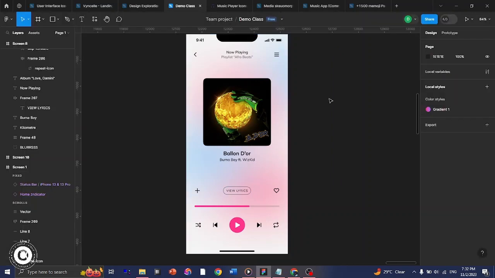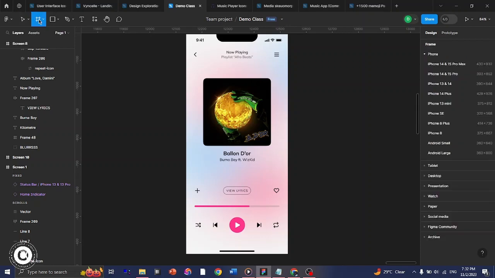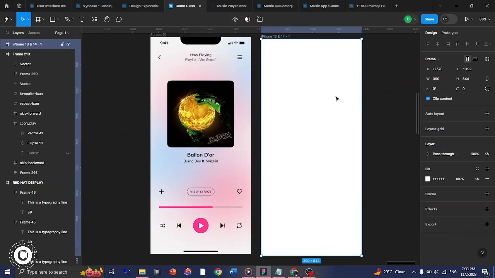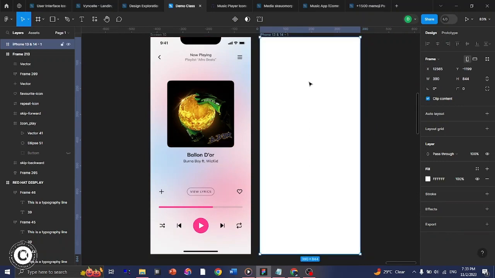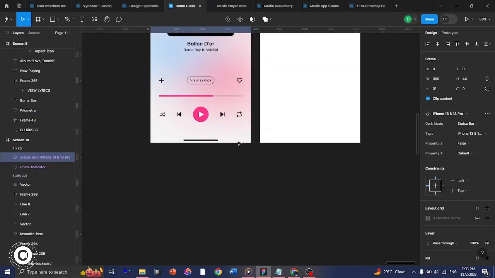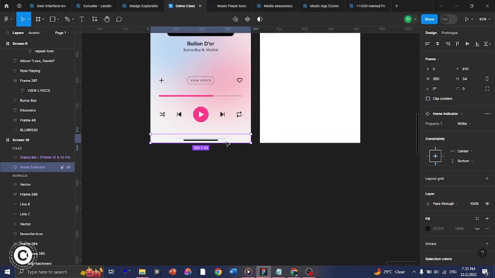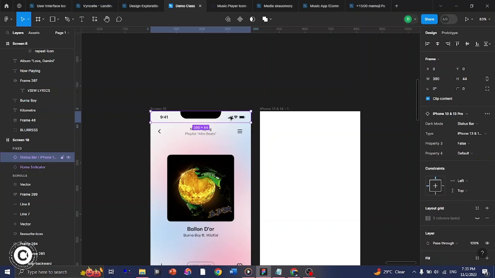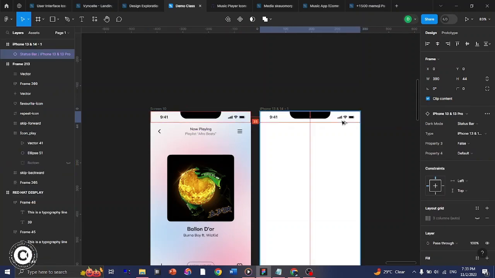First off, of course, we create a frame to input our design. I'm using the iPhone 13, 14 frame for that. Then let's do the easiest thing: bring in the status bar and the home indicator. I think maybe on day 2 or day 3 I shared a file that consisted of the status bar, so you can just search for that and use the same thing. So I just bring this in right now.